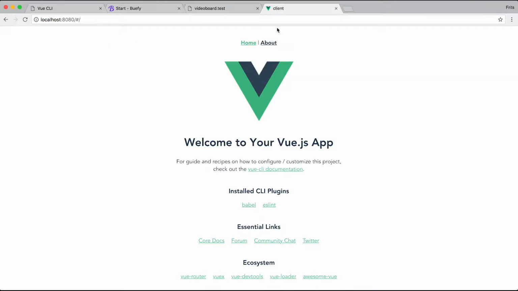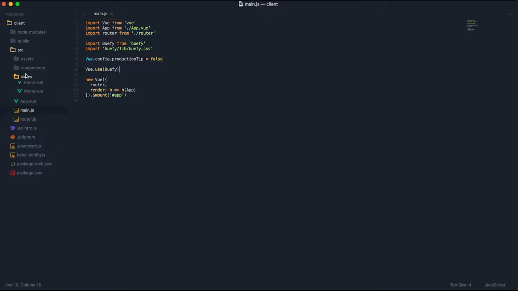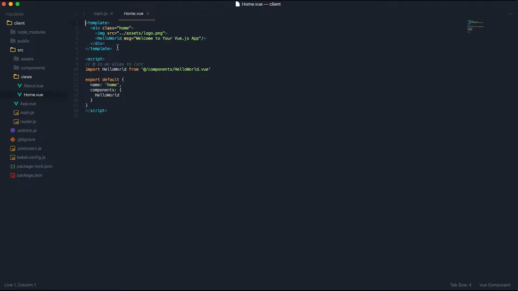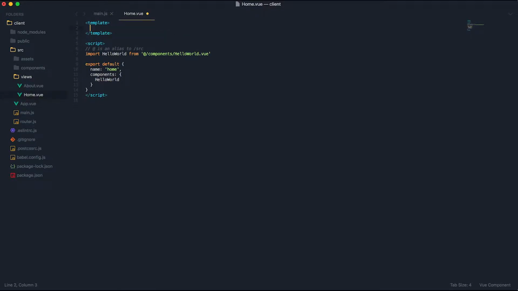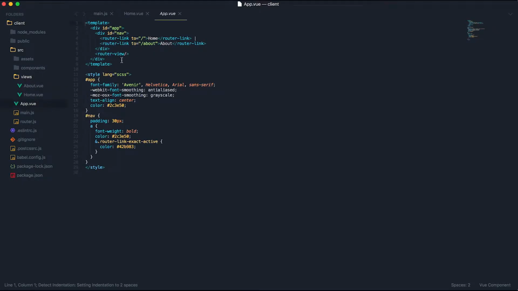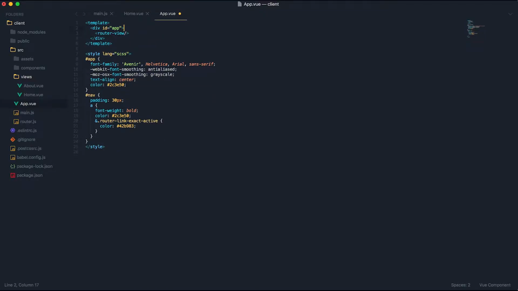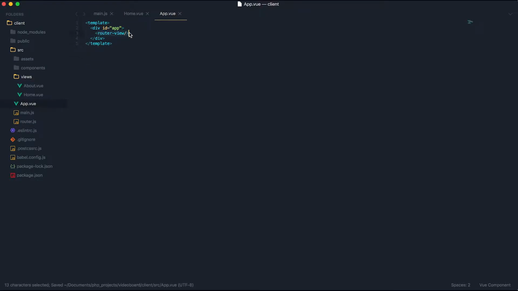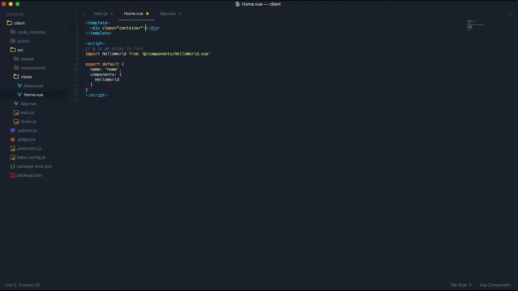So what we'll do, we'll go to our views, our home, we'll just delete this stuff right here, and then we'll head into the app directory and we'll just delete this navbar, and this router view has to stay because this is pretty important. This is where the router knows what to display. Then in here we'll just add a container with maybe a h1 of hello.